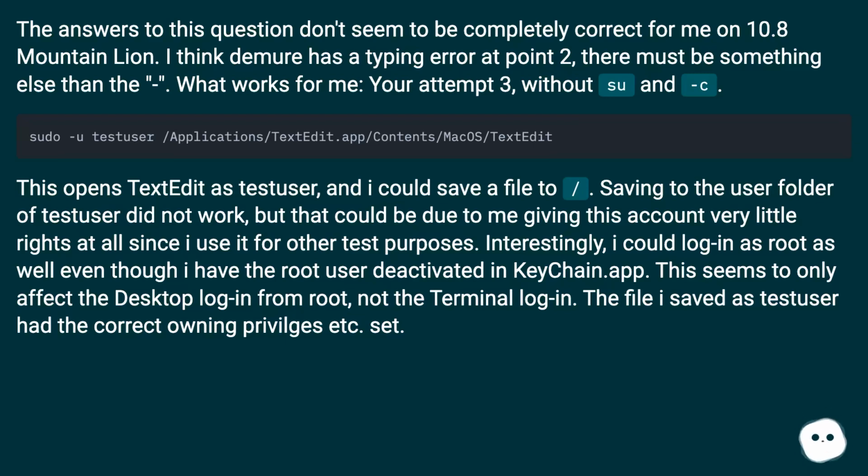Interestingly, I could log in as root as well, even though I have the root user deactivated in Keychain Access. This seems to only affect the desktop login for root, not the terminal login. The file I saved as the test user had the correct owning privileges etc. set.